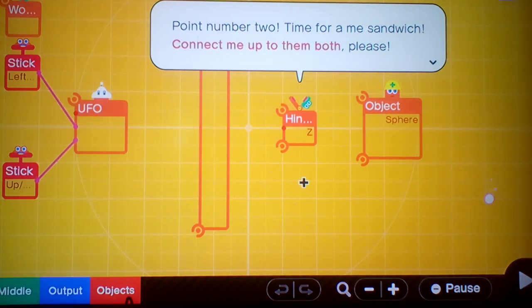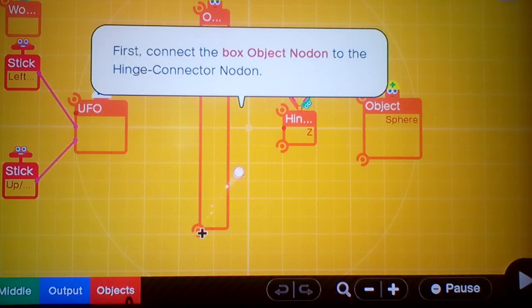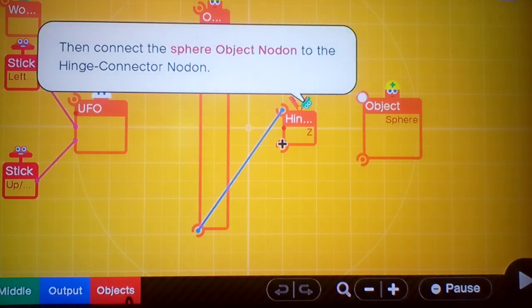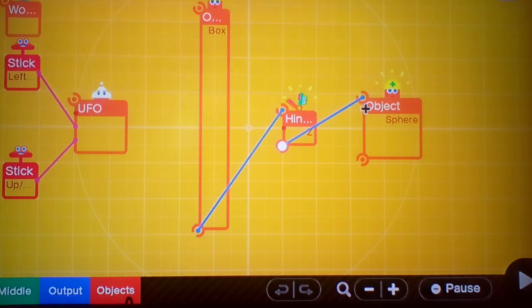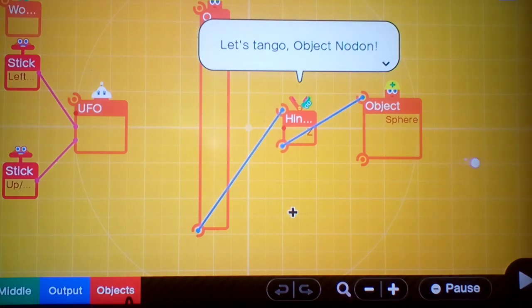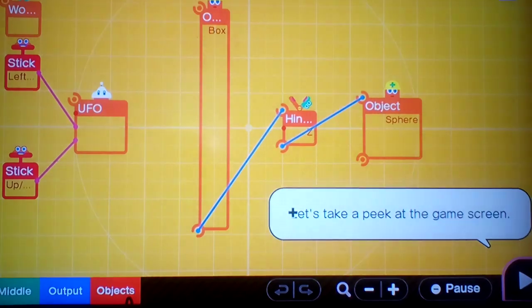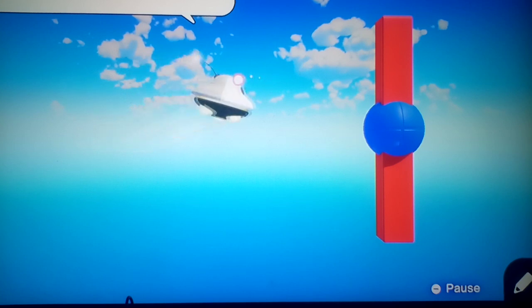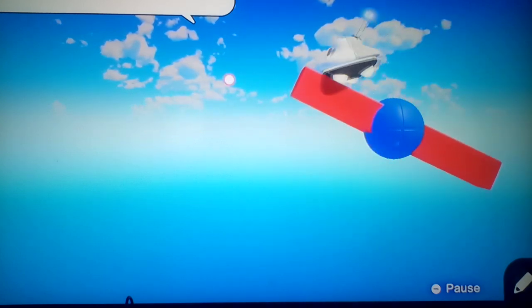Point number 2, time for me to sandwich. Connect me up to both of them, please. First, connect the box Object Nodon to the higher connector, yep. And then connect that to the sphere Object Nodon. Fantabulous. Now the boximosphere thing will spin beautifully. Let's tango, Object Nodon. Let's take a peek at the game screen. Give that box a little nudge with the UFO.